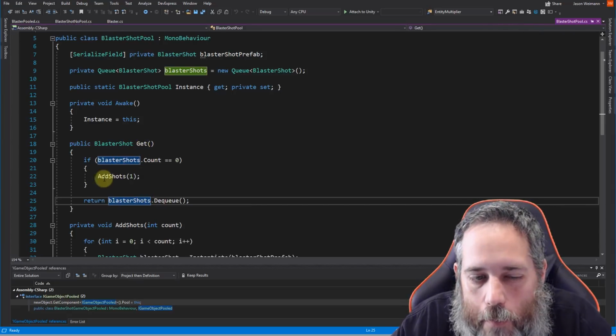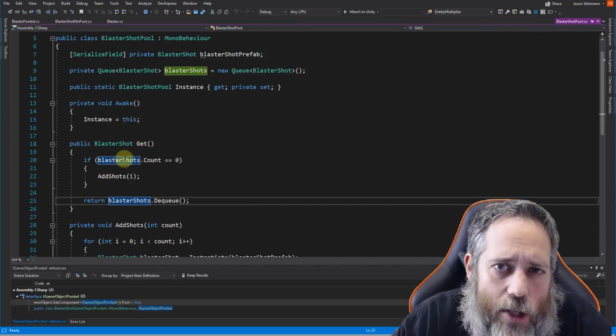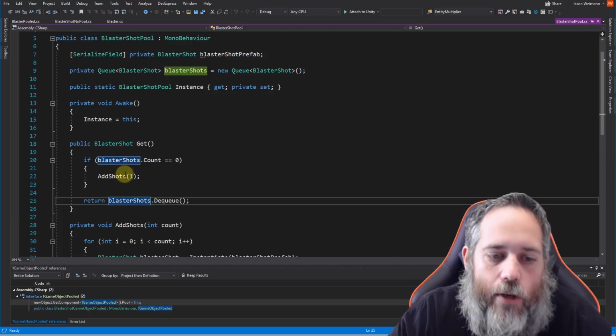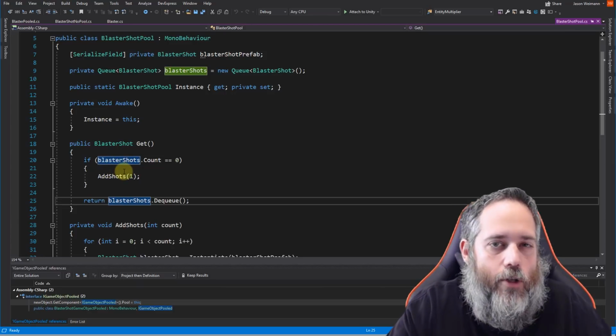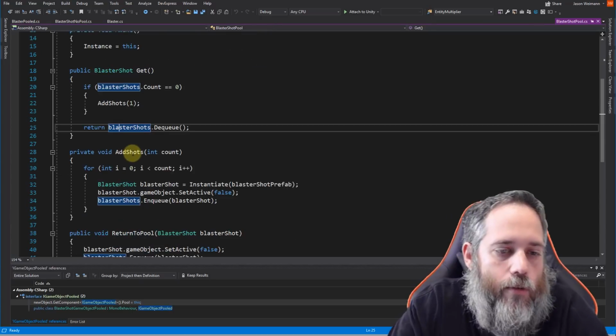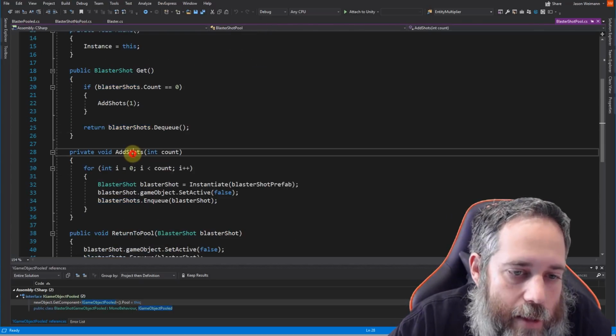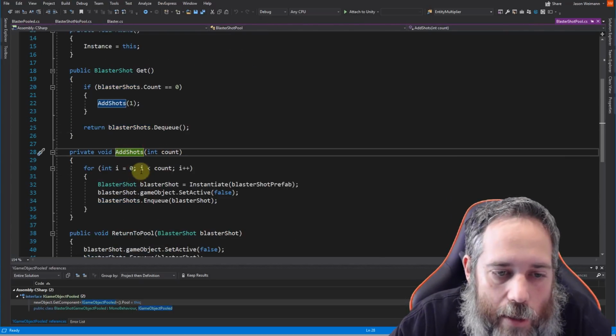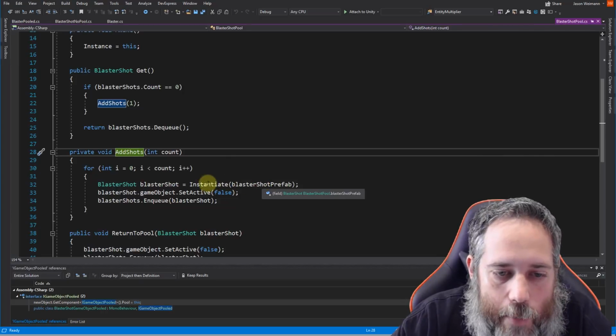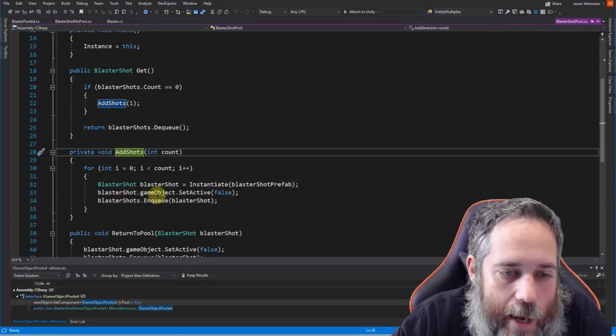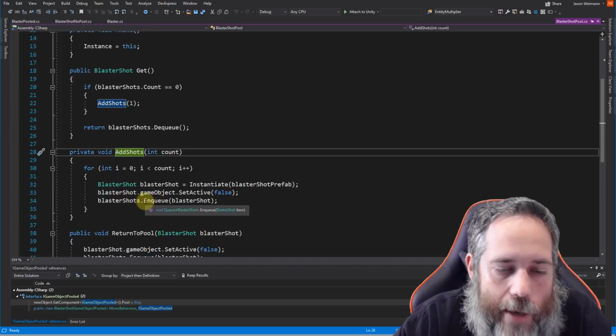So eventually, for the first, whatever this is, maybe 10 shots that we were shooting, we were actually instantiating a new shot each time. We're just never destroying them, so they're getting reused. Now our AddShots method, see, it just takes a count and loops through and instantiates that many shots. So we get a blaster shot from the prefab, we set it to not active, and we enqueue it. This is how we add it to that queue.